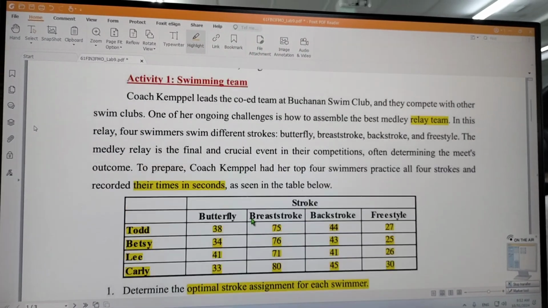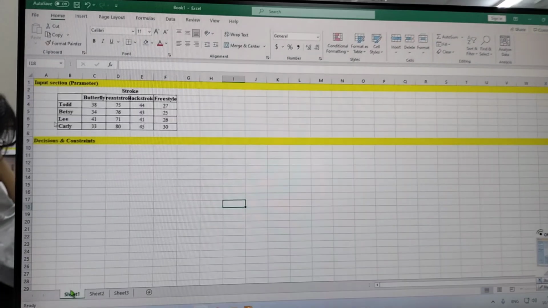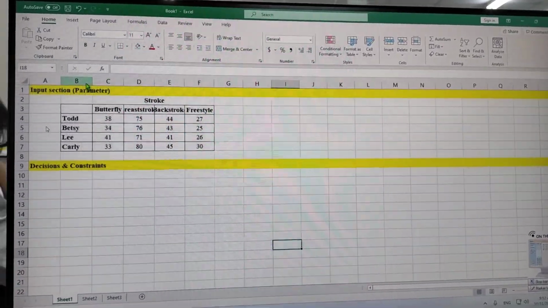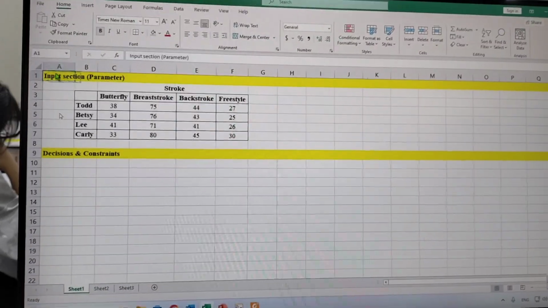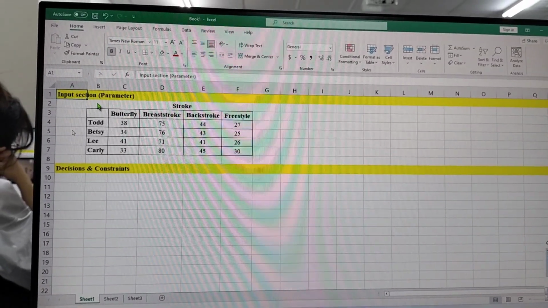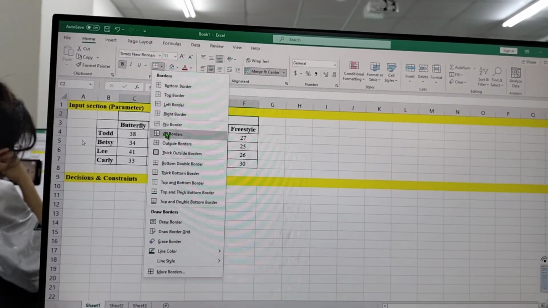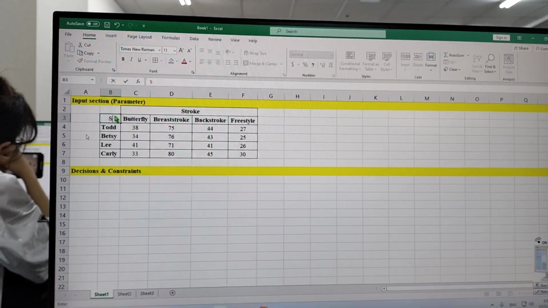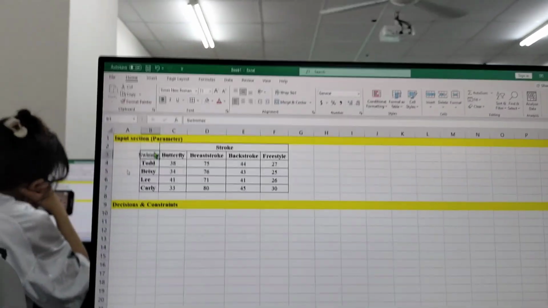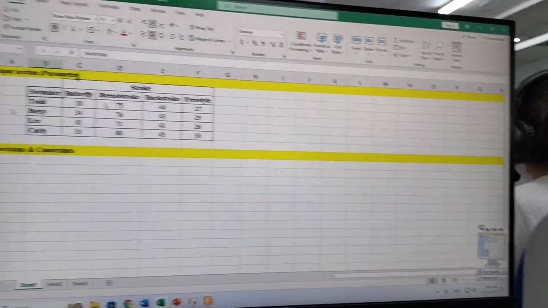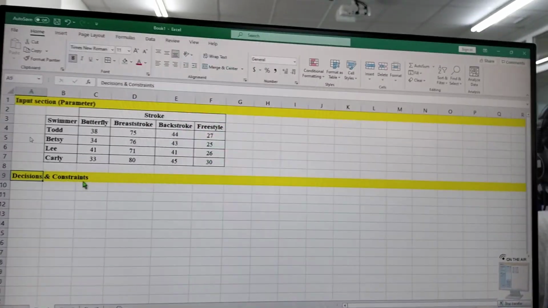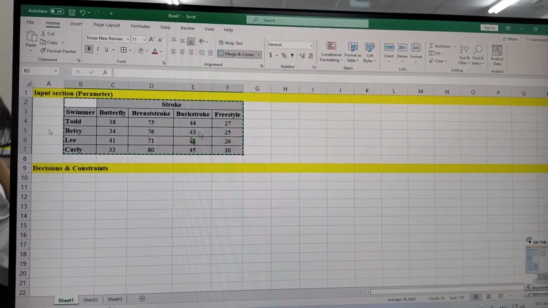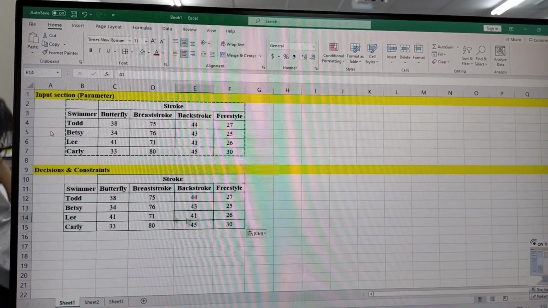Now let's do question 1 first. I have already put the table in here. We have the input section, which is the table given in the question, and here are the names of the swimmers. Now we need to define the decision variables and the constraints. For this, just select this whole table over here.